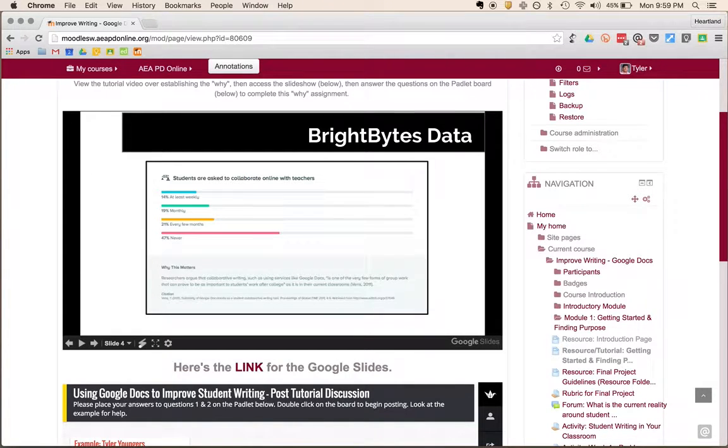Another data point: students are asked to collaborate online with teachers. When we think about this, there is definitely room for growth here as well. Collaborating online can mean a lot of different things. So when you break down this metric, what does this mean to you?